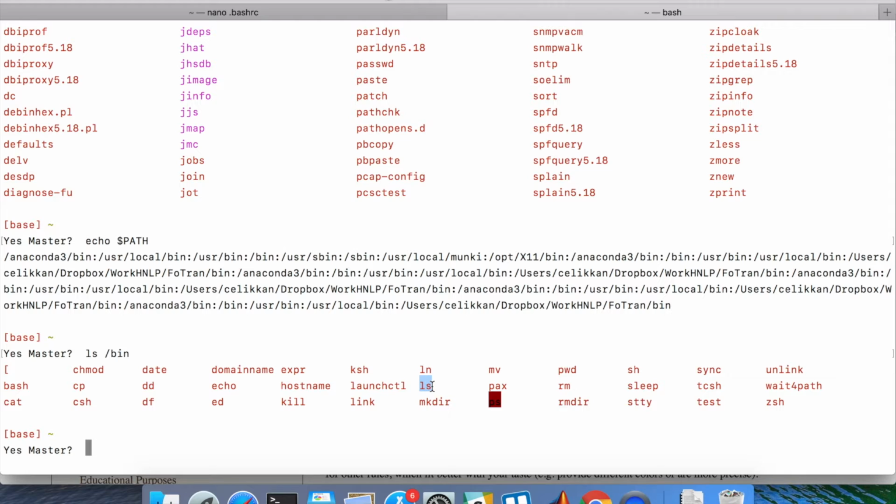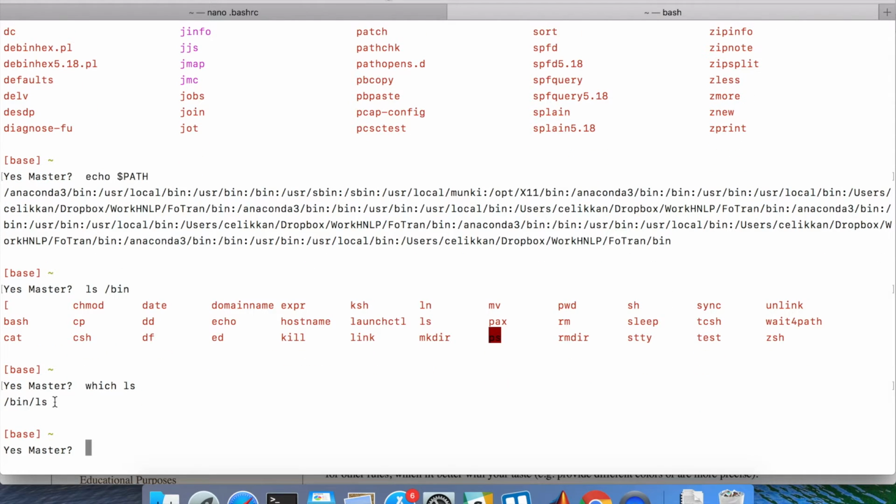Yes, it has found the ls in the fourth possible path in the path variable. So it goes and runs this ls. So basically when I say ls, it's actually executing bin ls. That's why when I say which ls, it tells me I'm running the ls in bin. So what's the point of giving this which ls? The idea is that the shell executes the first ls that it has encountered.